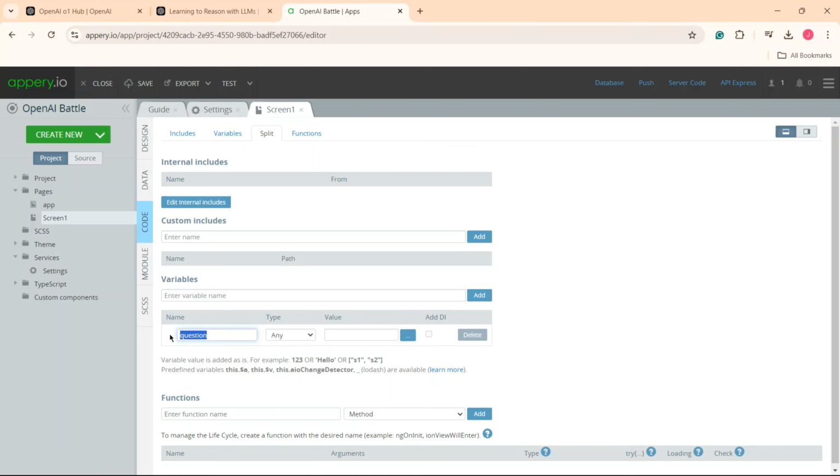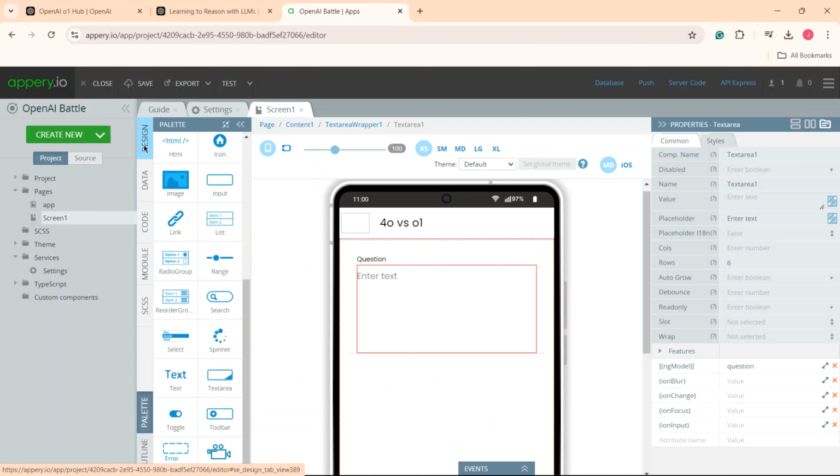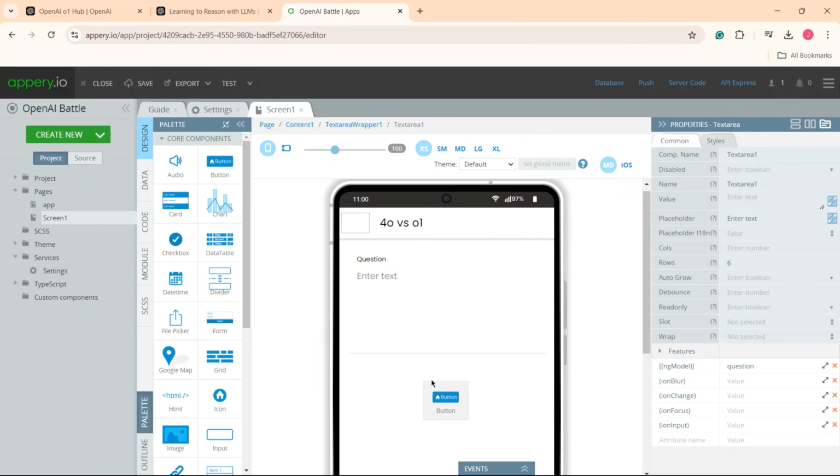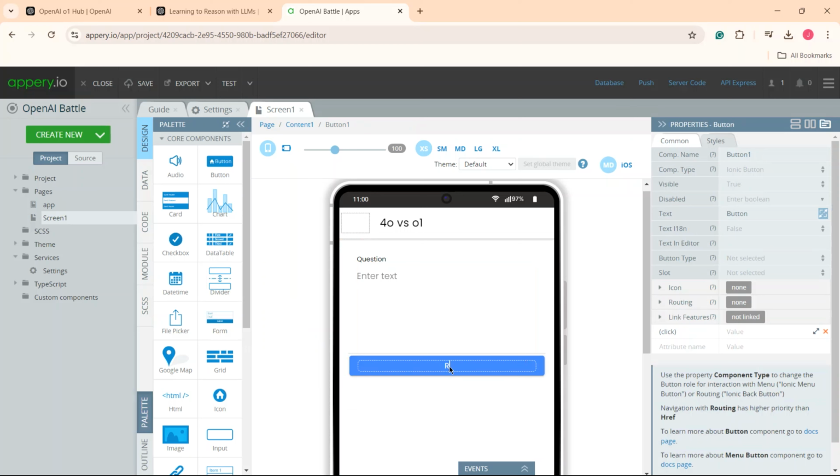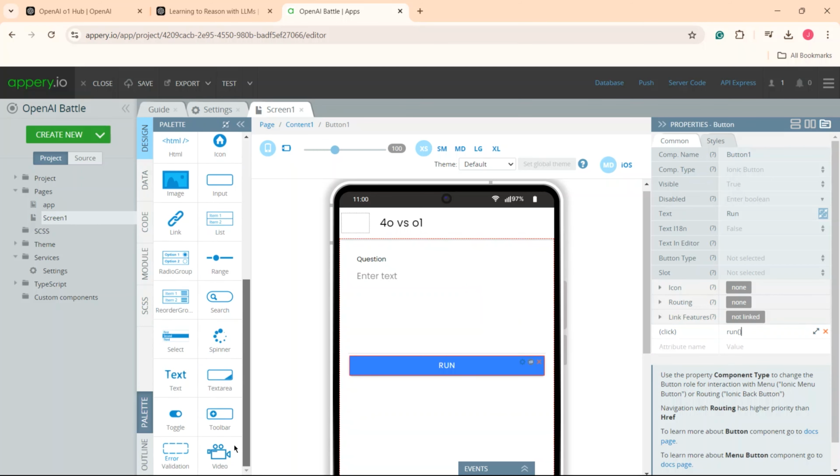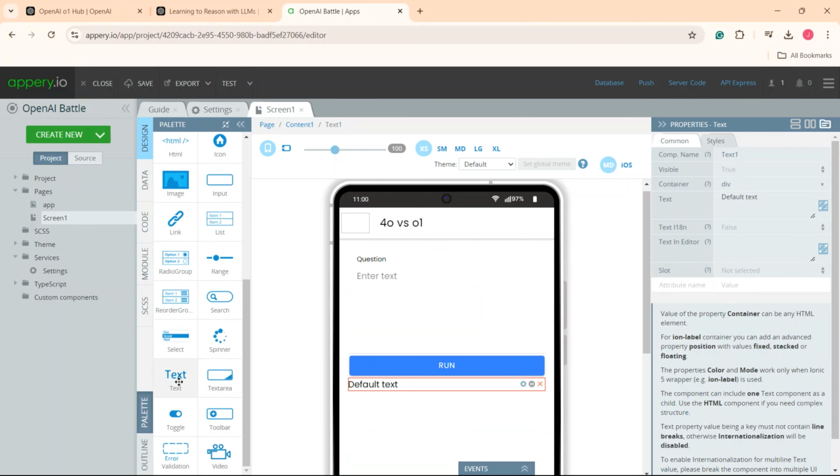Let's proceed with creating our UI and go back to the Design tab. Add the button under the text area, name it Run, and then set its click property to Run. Next, we need to arrange for a component to get output from both models. So, drag and drop two text components to the page.